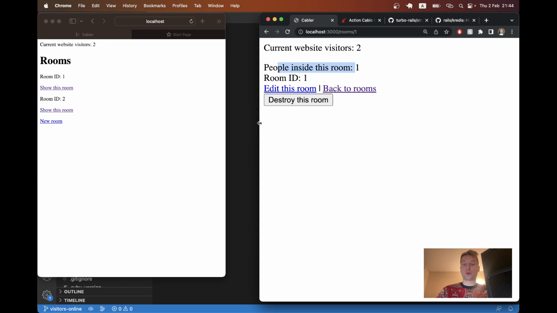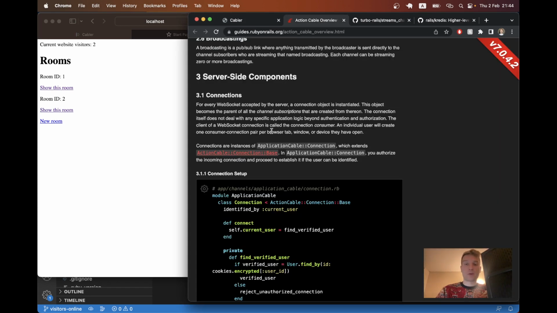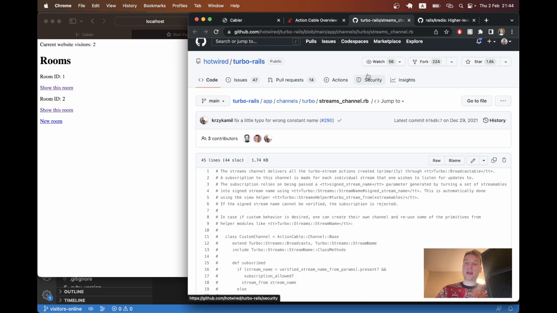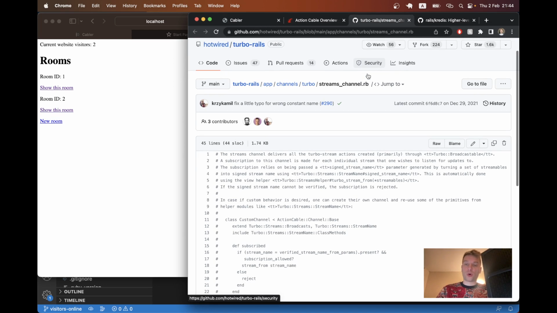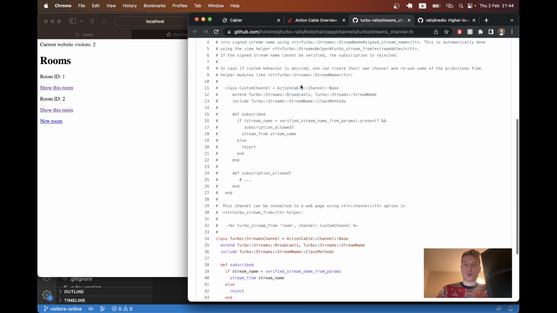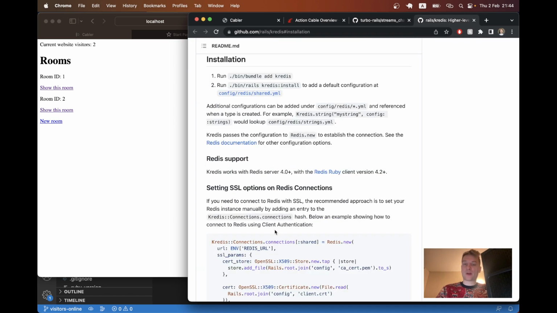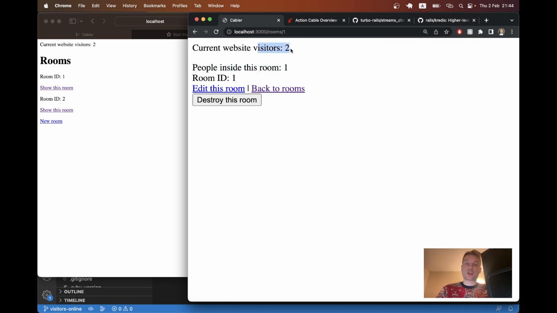To do it, we are going to need some very basic ActionCable functionality. Importantly, we are going to use a Turbo stream channel that we are going to plug into, and we are going to use Kredis as a way to store the IDs of the sessions and the quantity of sessions that are currently on our website.